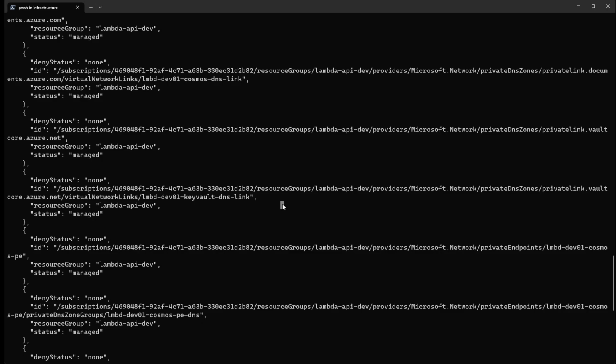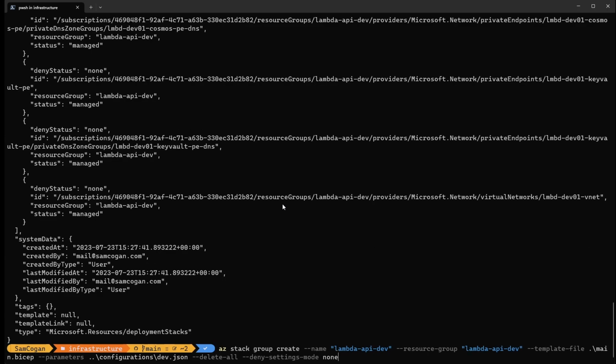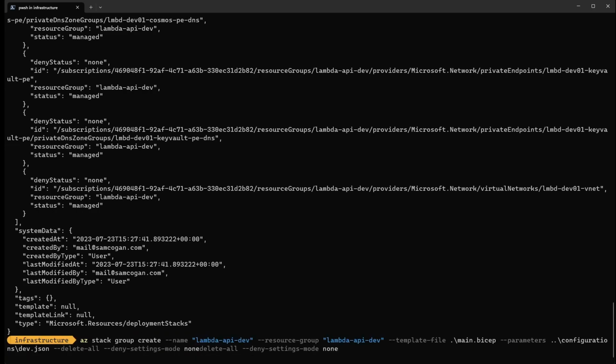Now, if you're using the PowerShell command, you can run the create, or there is a set command which allows you to update the existing one. Either works, it doesn't really matter. For the CLI, there is only the az stack group create command. If you run that against an existing one, it will say it's going to update it. So let's just run that again.